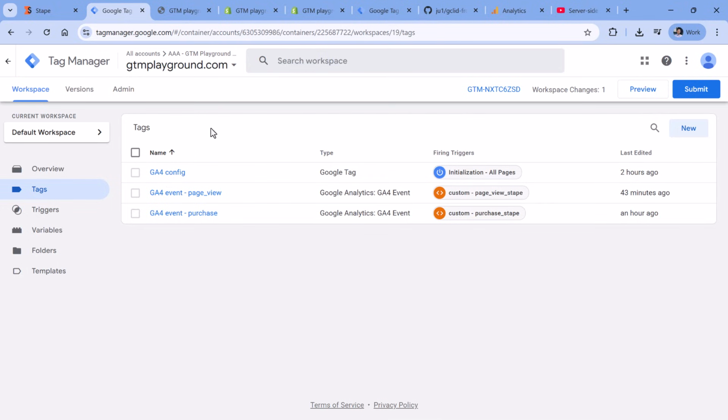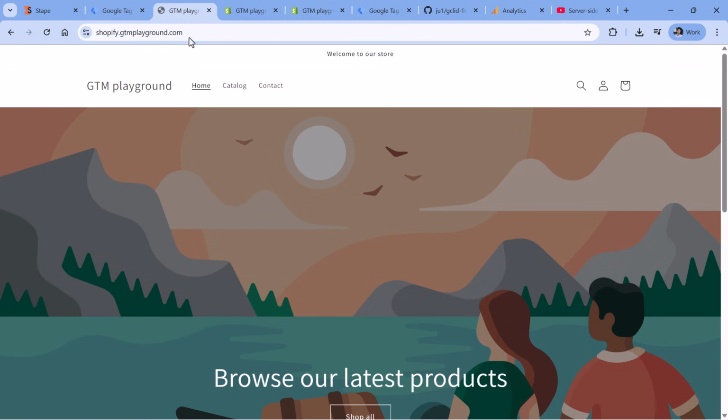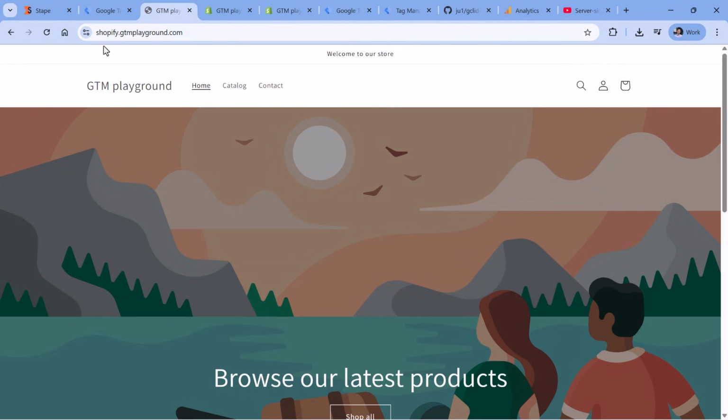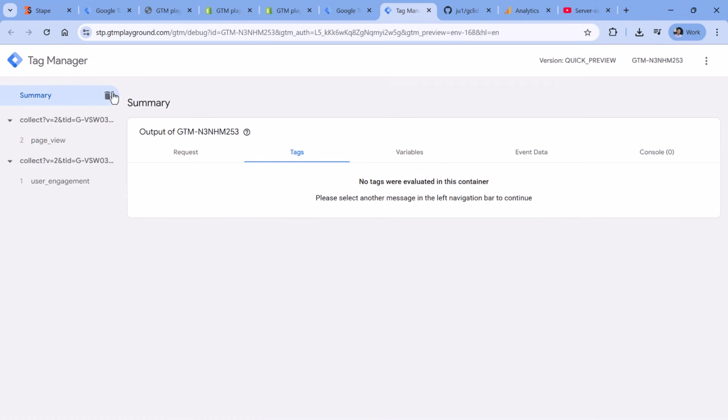So the first step will be to test whether our server container is receiving the requests. Since web container is already published, I can just go to my website. Also, at the same time, I will need to go to the server Google Tag Manager container, click preview. And once this is enabled, I go to the website, I reload the page, and I should see some requests coming in. And here they are.